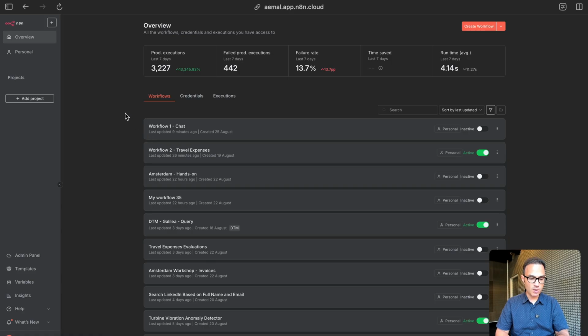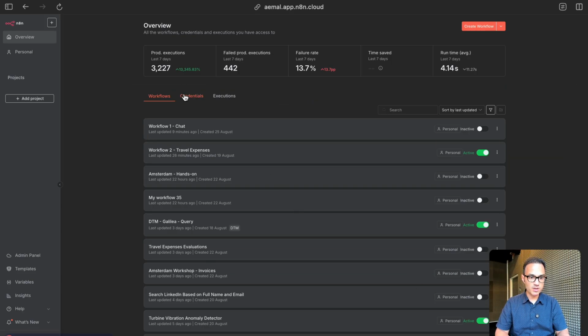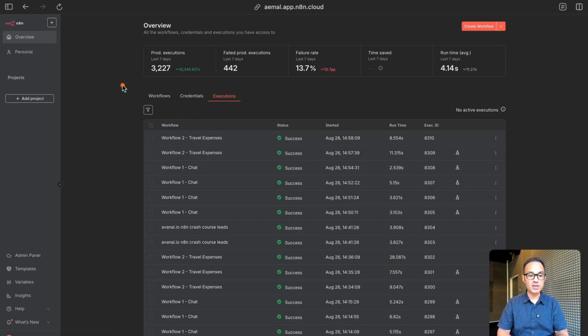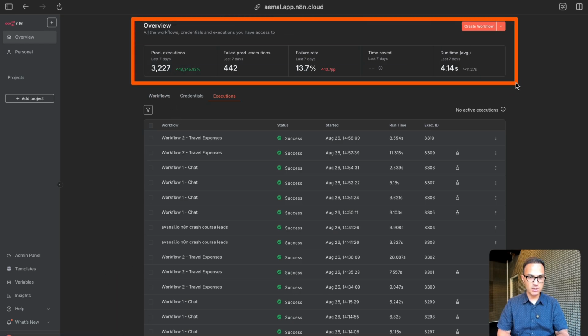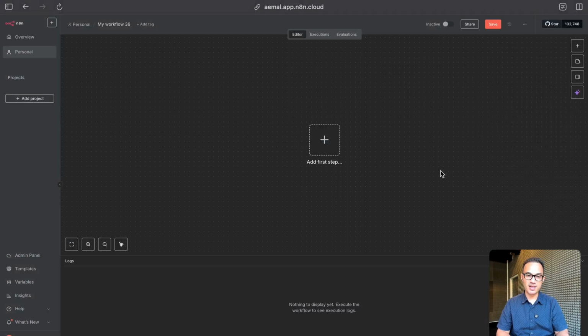And then you see all your workflows listed down here. All the credentials that you can save, all the API keys and so on, go here. And you can see all the executions of all your workflows in here. Some basic stats about your n8n, like how many executions and any errors. And from here, you can create your very first n8n workflow.